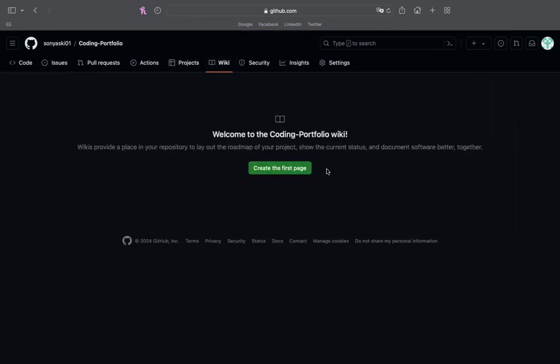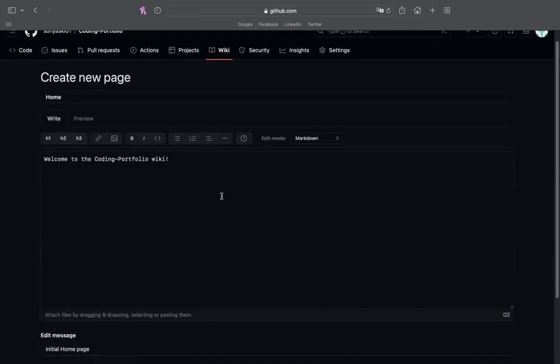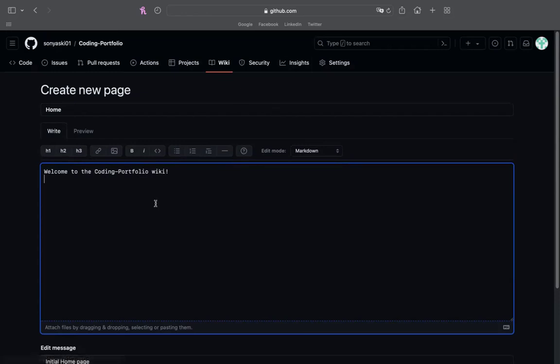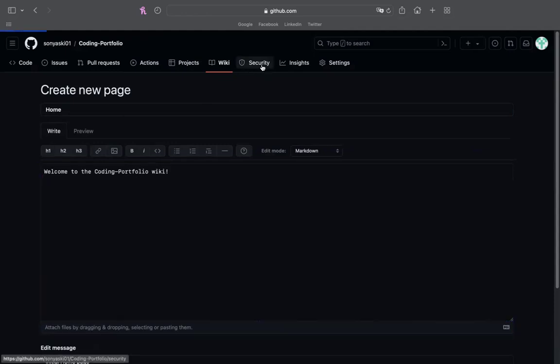Now, wiki is where you will provide any information about your portfolio. You'll click create the first page, and you can type whatever you want right here, like, hey, my name is blah, blah, blah. This is my coding portfolio. Here you will find these things. And then list all of the projects that you are uploading. So this is just the first thing that people will see if they click on your coding portfolio.